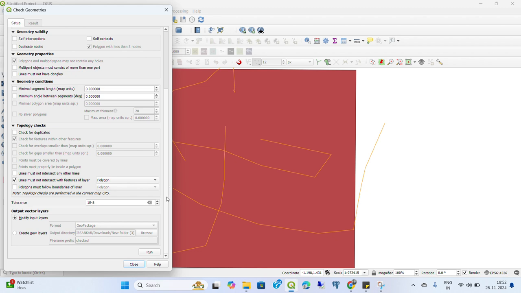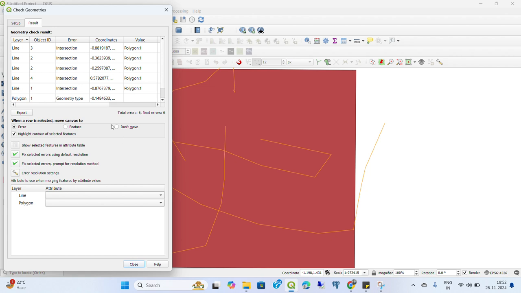Then follow the output vector layer. I have to select modify input layer. The other option is create a new layer. When you select create a new layer, you have to set the destination: select browse, and then select a folder. Here I click modify input layer, and then you have to click the run button.